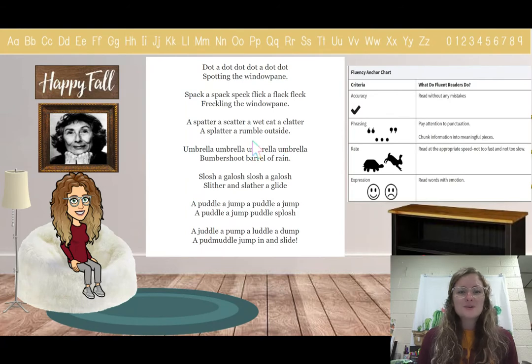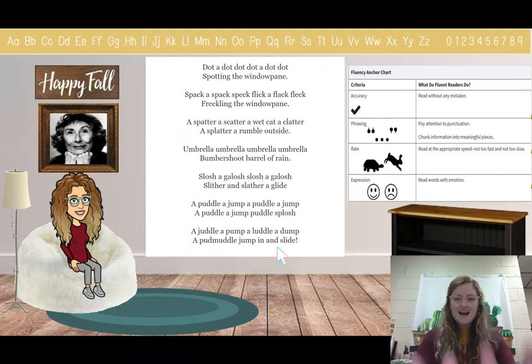Put emphasis on rumble. Umbrella, umbrella, umbrella, umbrella, bumbershoot, barrel of rain. Slosh, a galosh, slosh, a galosh, slither and slather, a glide. A puddle, a jump, a puddle, a jump. A puddle, a jump, puddle, splash. A juddle, a pump, a luddle, a dump, a pud, muddle, jump in and slide.